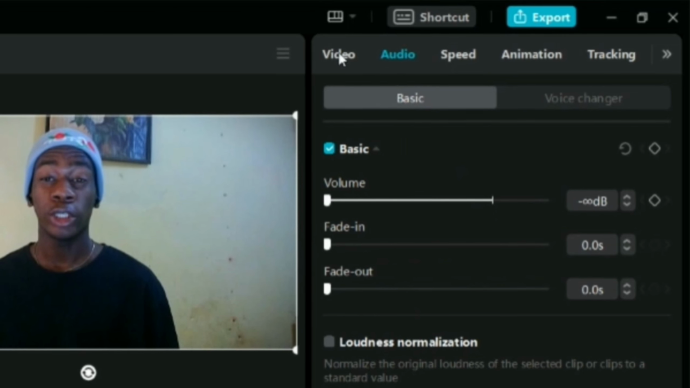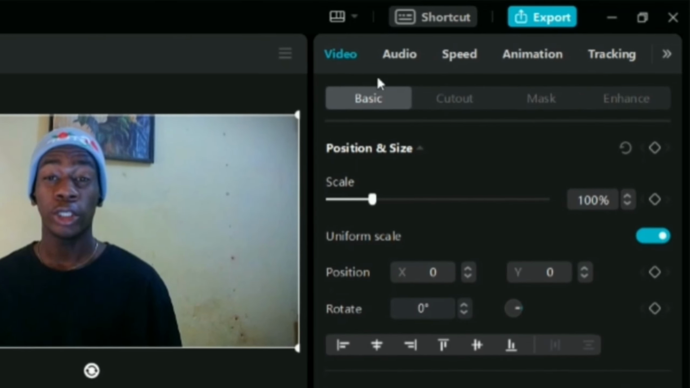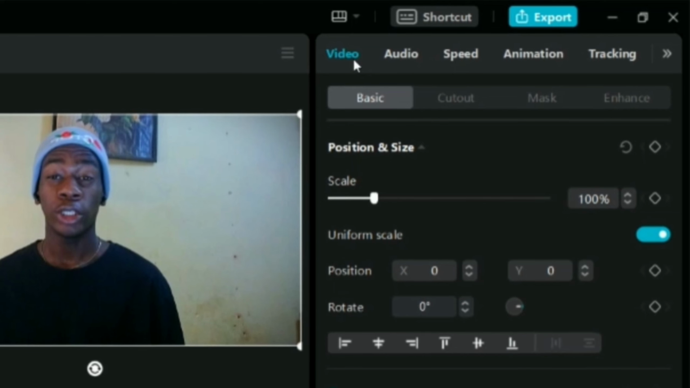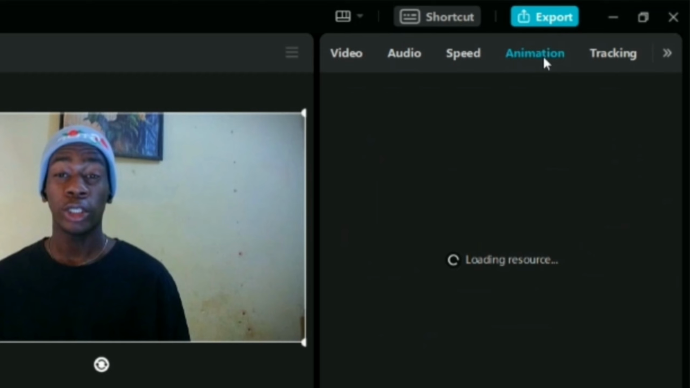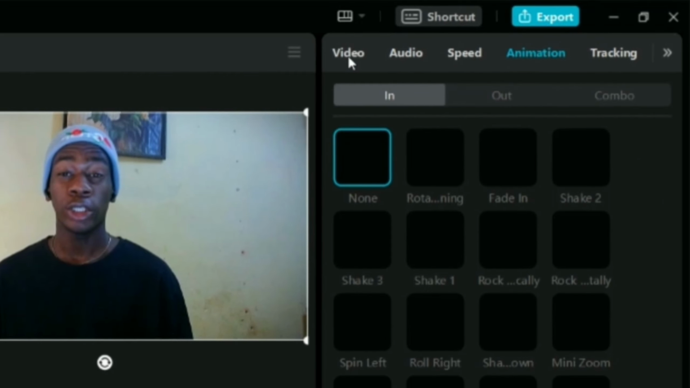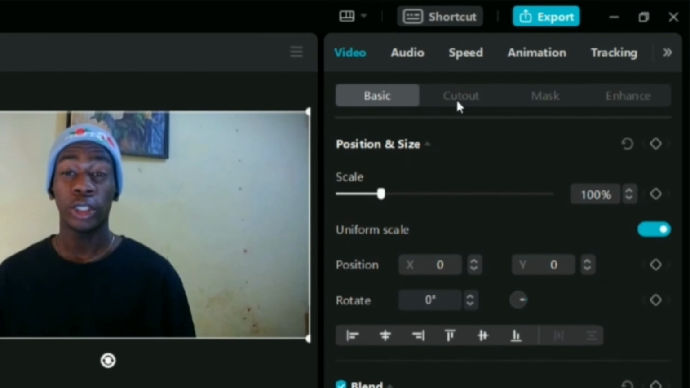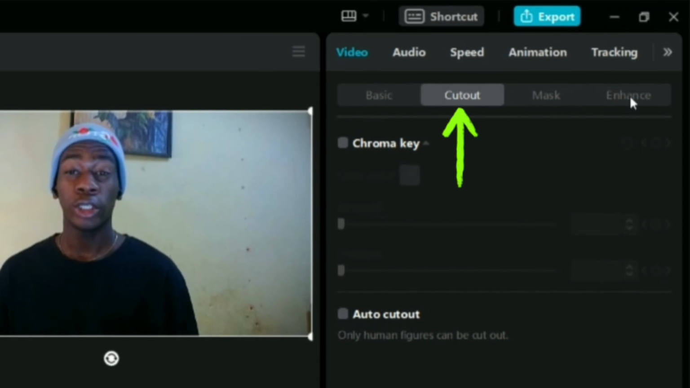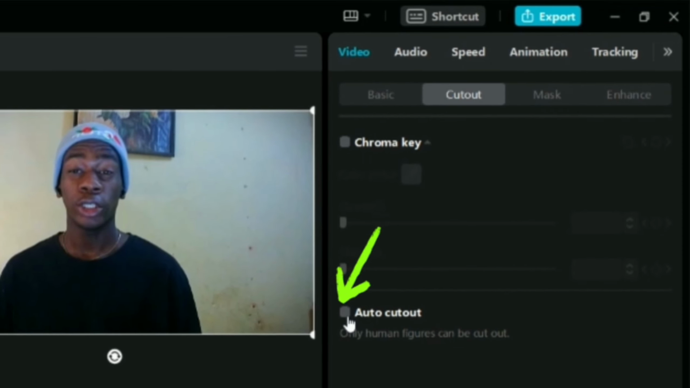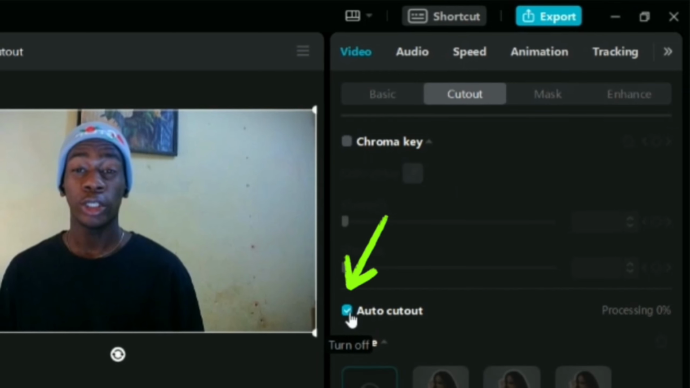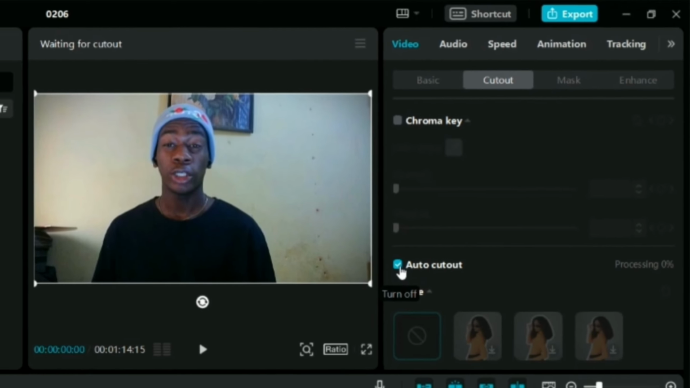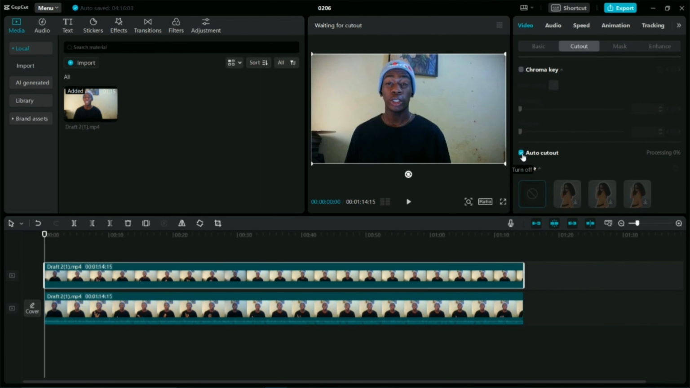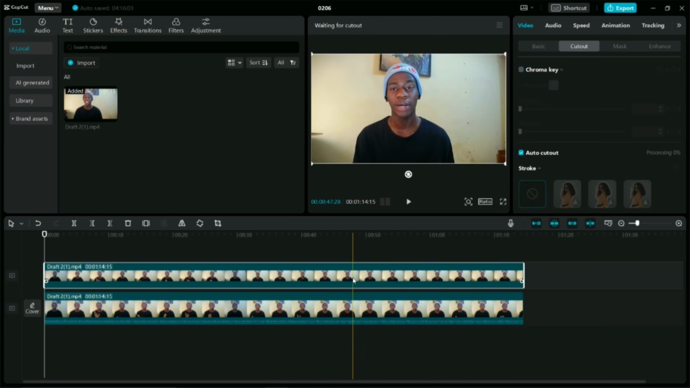Second thing you need to do is you go to cutout. Go back to this video option. You can see these options at the top: video, audio, speed, animation. So you go back to video and you can see these mini options: cutout, mask, and enhance. So when you come to cutout, you tap auto cutout. What auto cutout does is it removes the background from the overlay so that it's only your body that now shows. Okay, so when you've successfully done this, your video should be looking something like this.